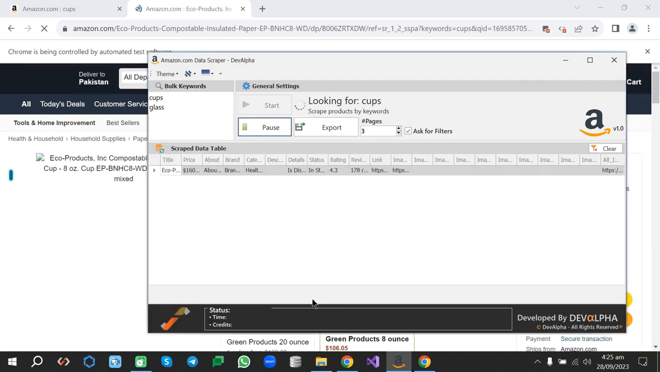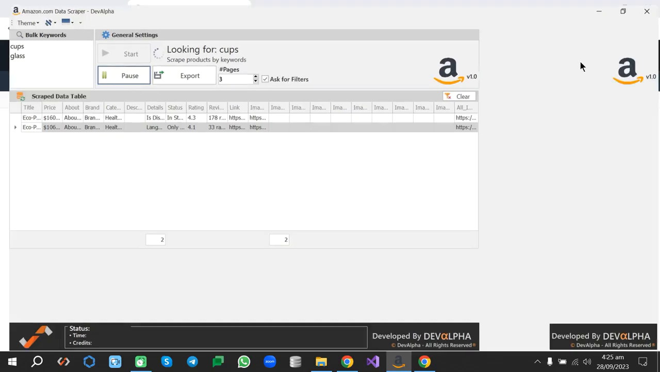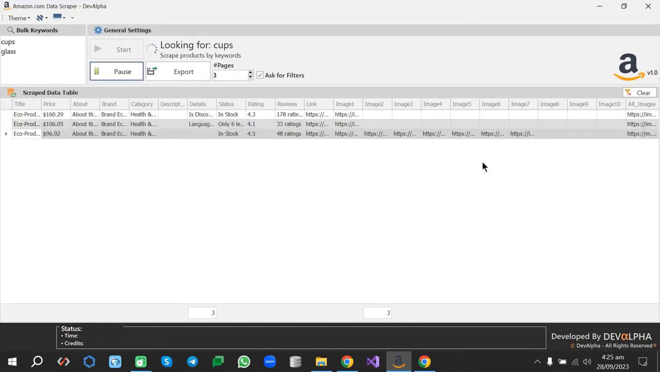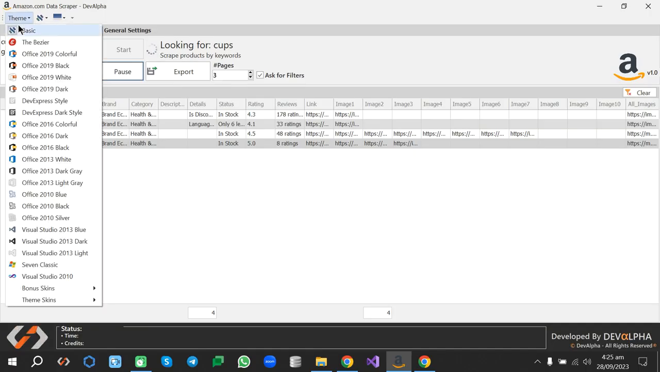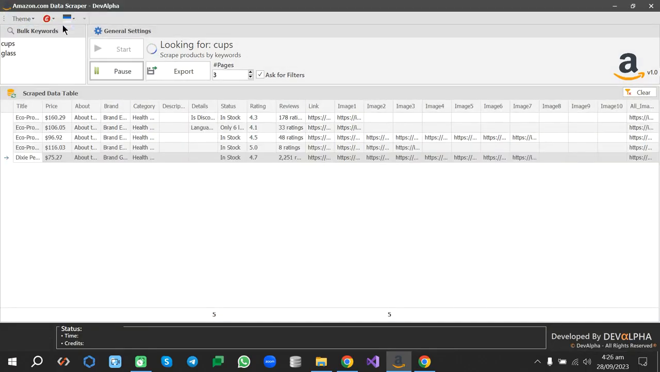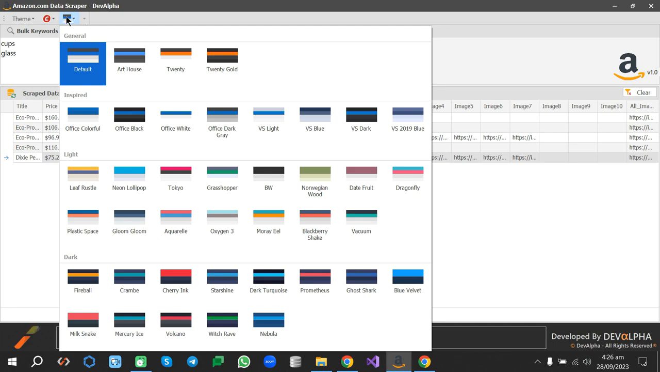You can also count from here. Let's maximize it, and it can scrap up to 10 images of each product. And here are all the image links separated by comma, and you can also change the theme from here, like this one and this one.